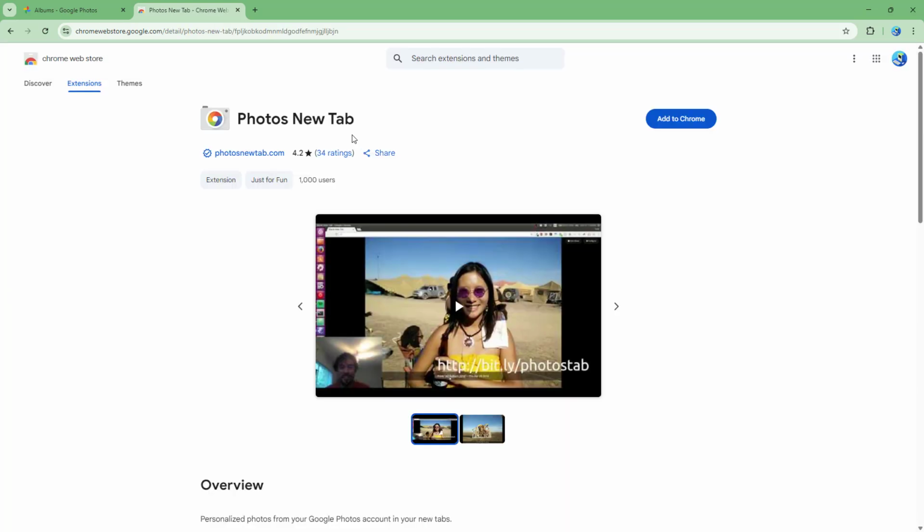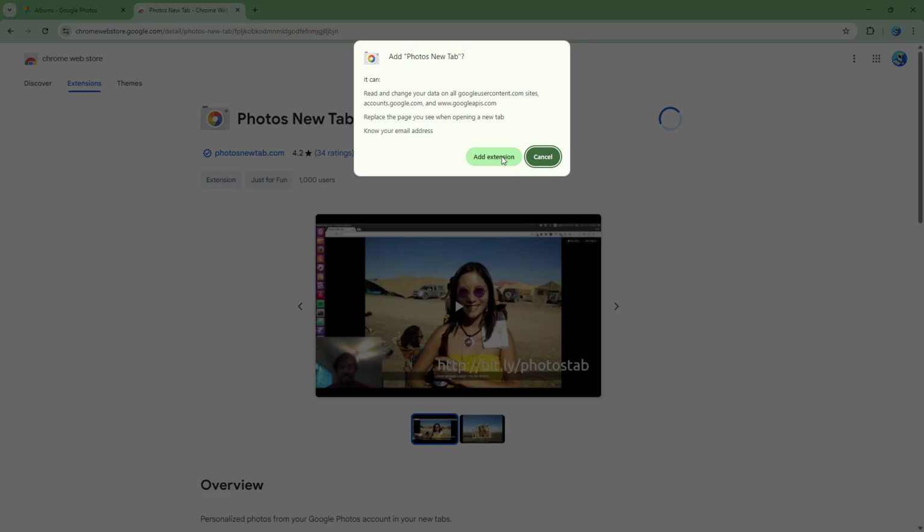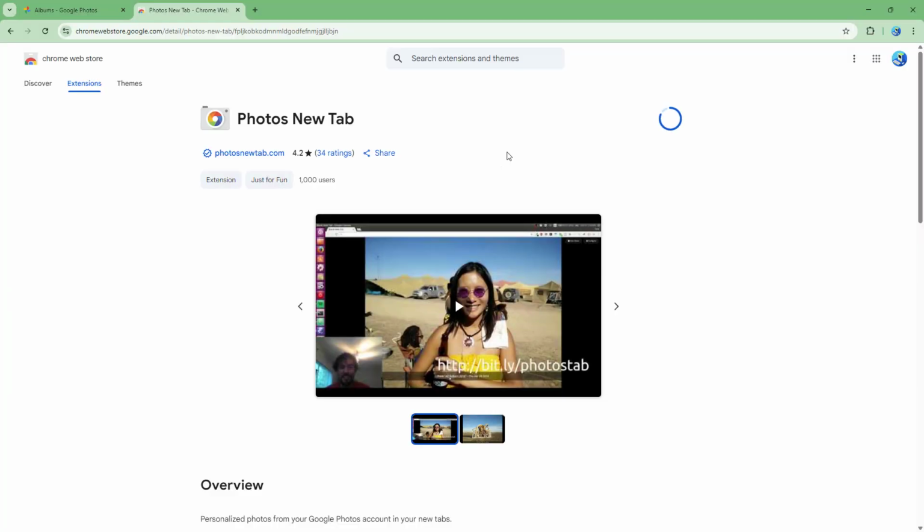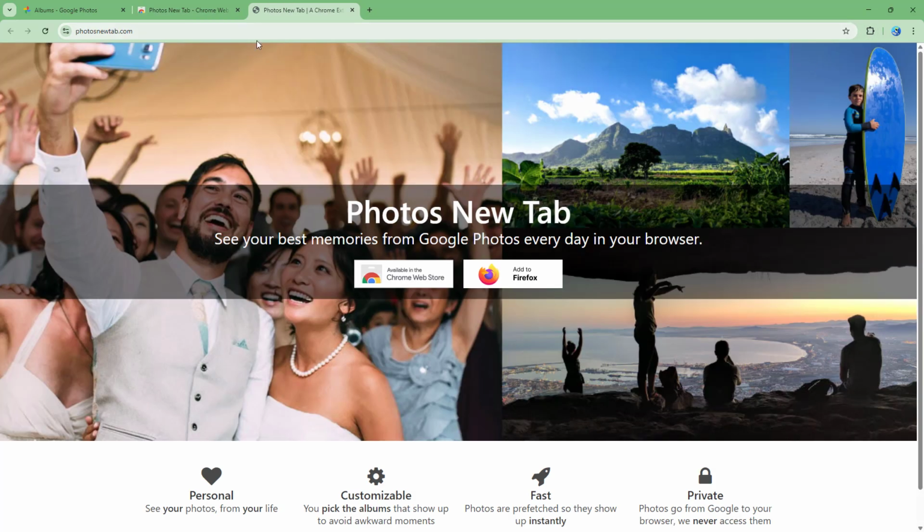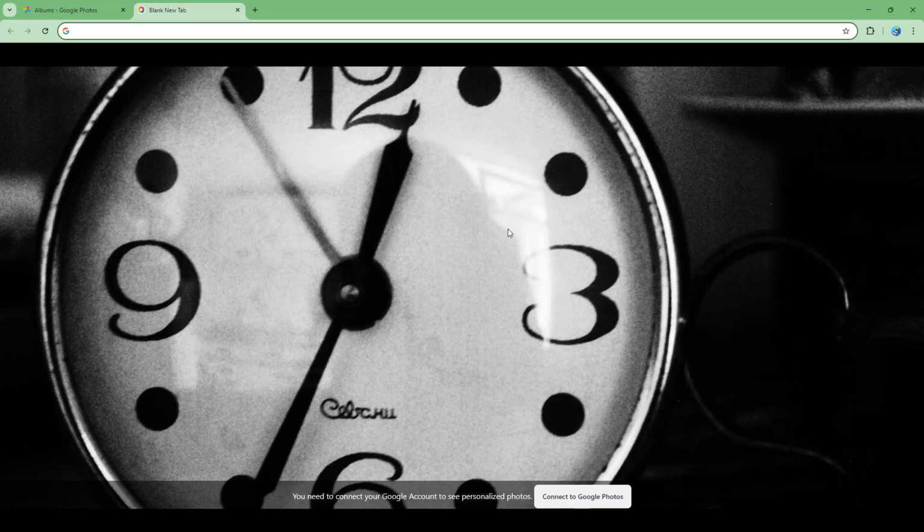So Photos New Tab is an option. You can go ahead and add this to Chrome right here. Once you do this, the new tab extension is installed. So if I go over here, you can see that this is what you have. If I click on new tab, you can see that it opens up something else. Just like this, you would see pictures of your Google Photos.